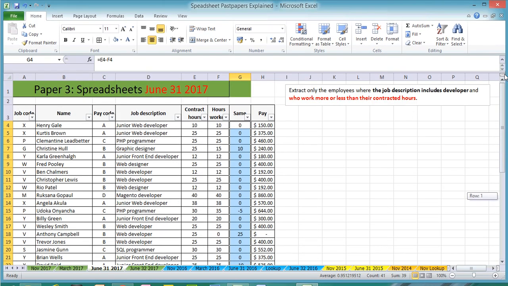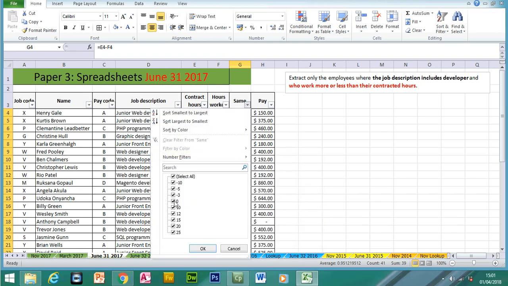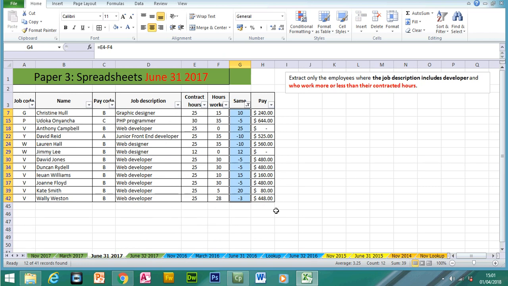Obviously what we want to show is extract only the employees where the job description includes developer. Okay, we could do that in a moment. And who work more or less than their contracted hours. So if I click on the filter now, basically if I deselect 0, it's only going to show people who work less or more than their contracted hours. So that's another way of doing this as well.